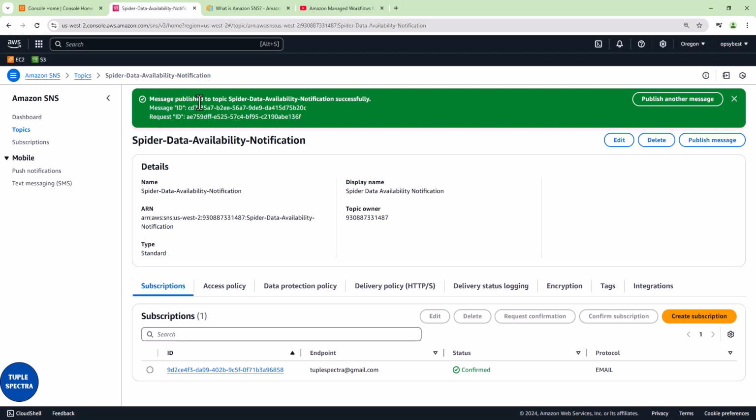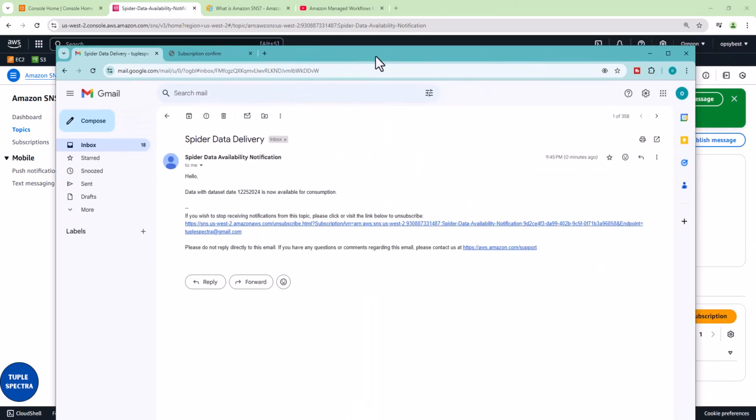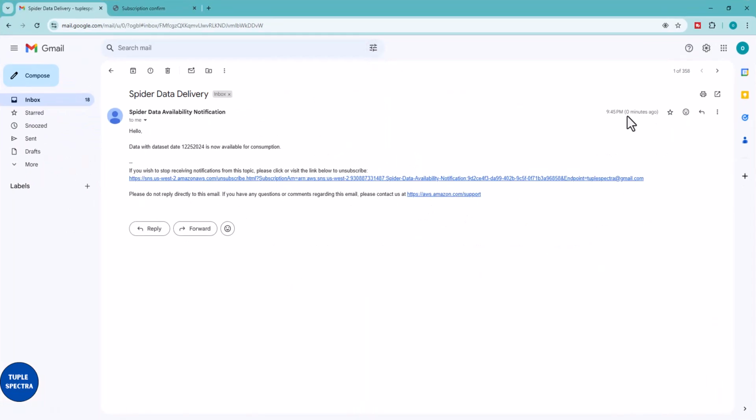Very good. You can see that it says published message to topic, message ID, request ID. So it is published right now. All I need to do now is to go back to my email and check the message. Let us go to our email. I'm going to bring it from the other screen. I've opened it right there. I will bring it right here. You can see 0 minutes ago, you can see the data availability notification. Remember, that is the name of our topic.